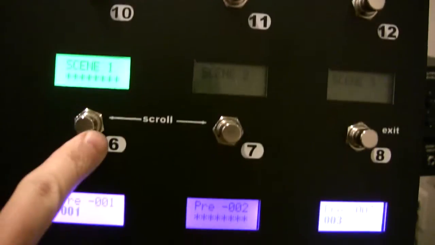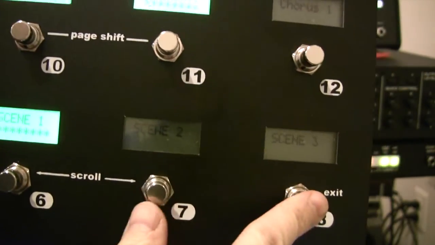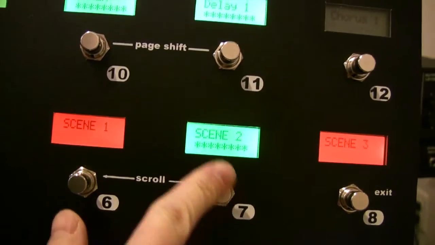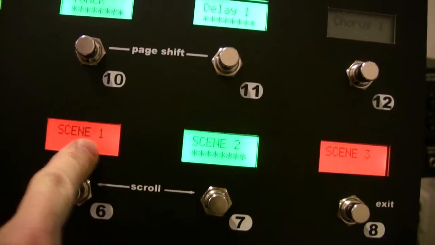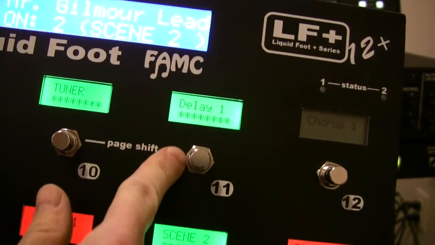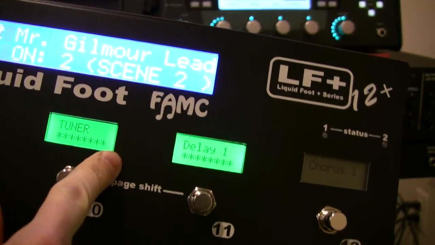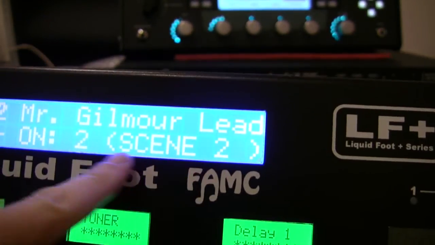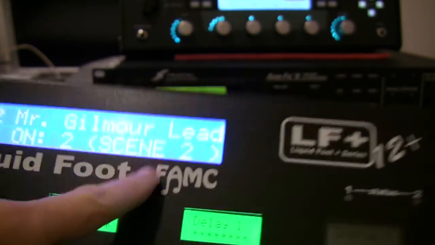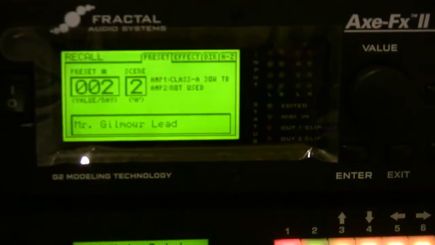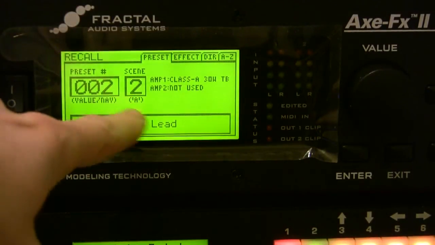So now we program scene 1, 2, and 3 as groups. So if I switch over to scene number 2, it'll come on, scene 1 and 3 will go red, which means they're off. And the effects updated because they were syncing together. The liquid foot will say that it's just switched over to scene 2. And then if we go look at the X, we'll see that it switched to scene 2.